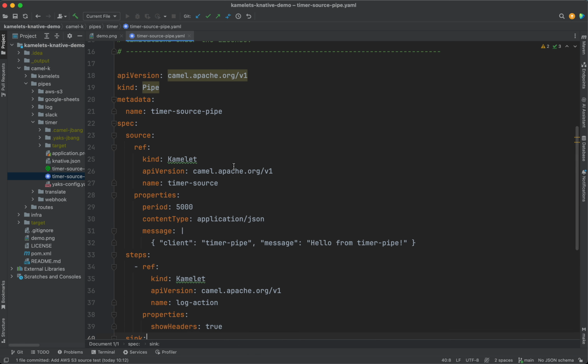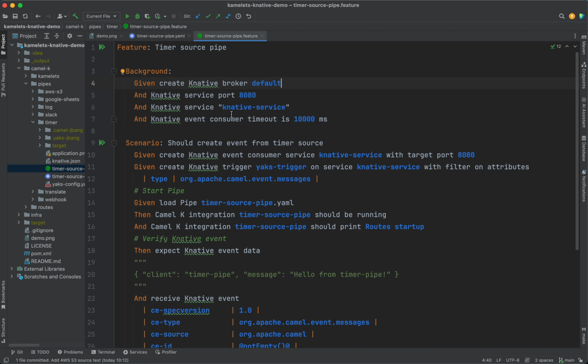So this pipe here, if we want to test it, we can use a framework which is called YAKS. YAKS is a framework that uses behavior-driven development. So it uses the Cucumber feature file in here, and YAKS as a framework provides several steps that you can use out of the box in order to connect to Knative or to HTTP or to start Camel K integrations and pipes and so on. So every step that you see in here is provided by YAKS.